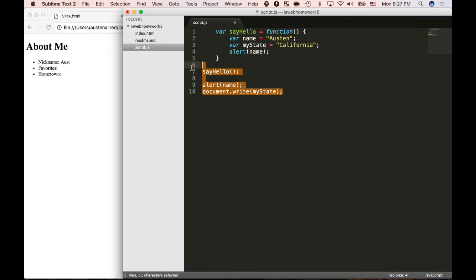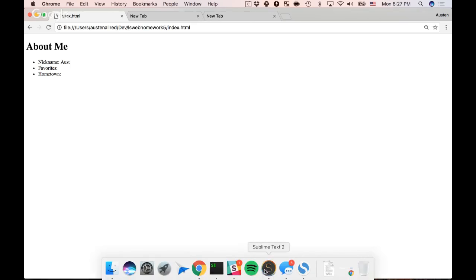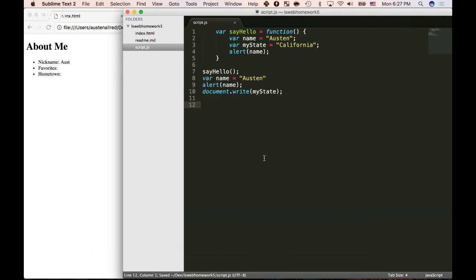But the stuff that's inside of this function isn't necessarily visible to the stuff that's outside of the function. Sometimes we'll say this is a local variable, so it's local to this say hello function. And if we create a new variable down here, var name equals Austin, and we'll get 2 alerts, and it should print it out, but it's not. This is a global variable.